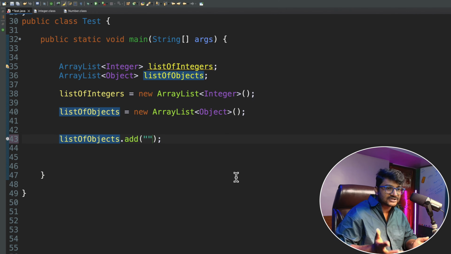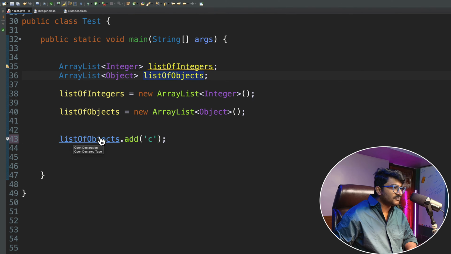So any class in Java is an Object, right? So I can just say Avilas, or I can put 100, or I can put 100.0f, which is the float value, or 100.00, which is a double value. I can pass in a char, that's also fine, because for the list of objects, the type here is Object, so I can put any type over here.